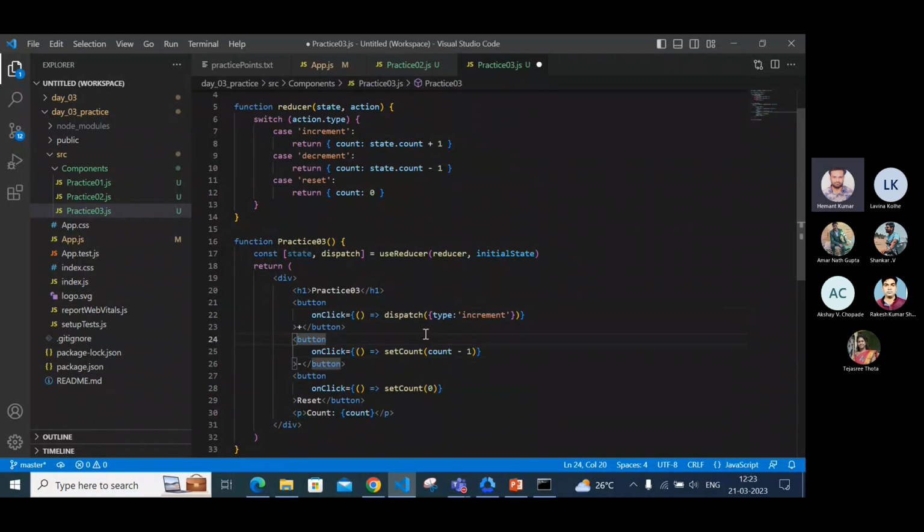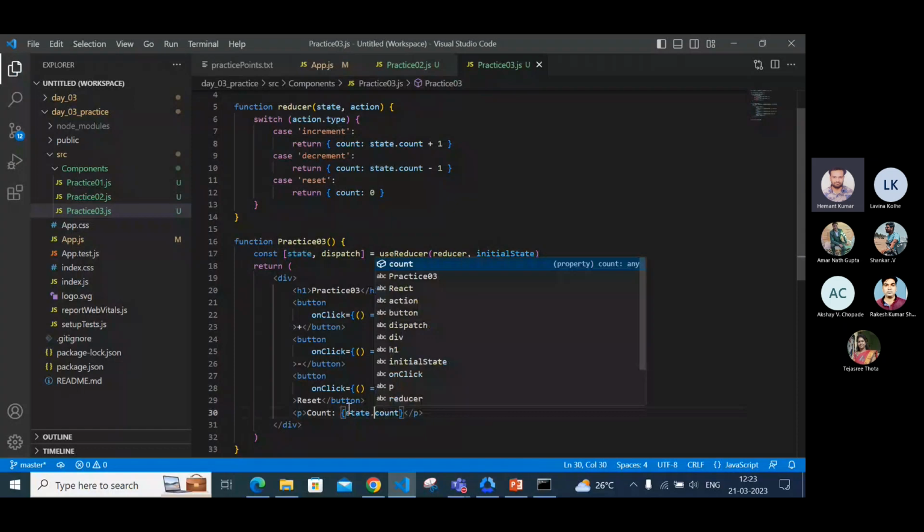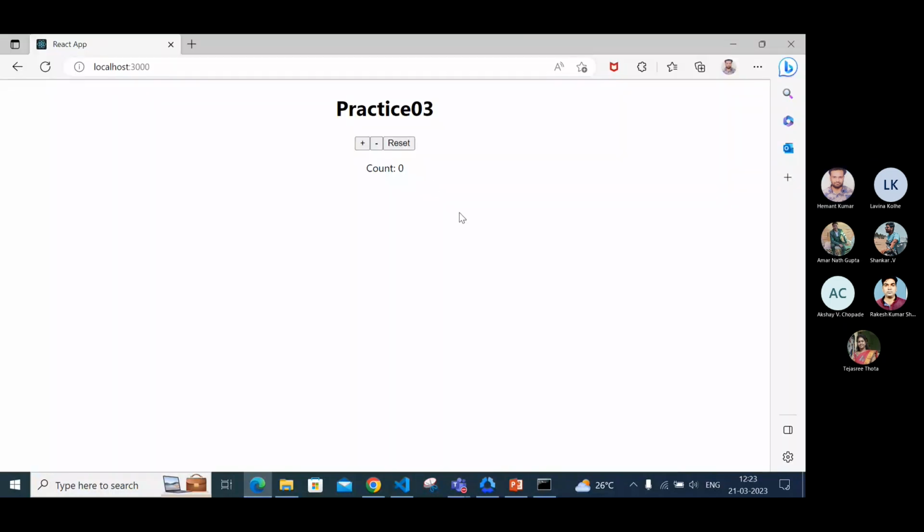We'll see it for the decrement as well, we are passing decrement. And just for resetting, we are passing the reset one. And instead of simple count, we'll just give state.count. We'll see.